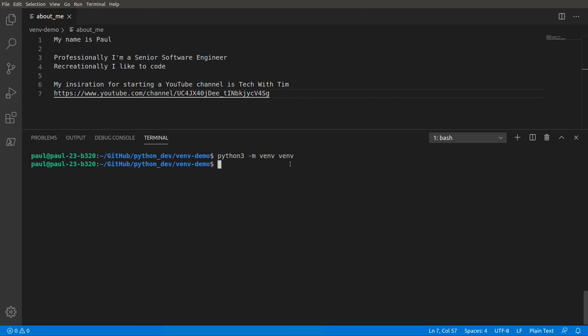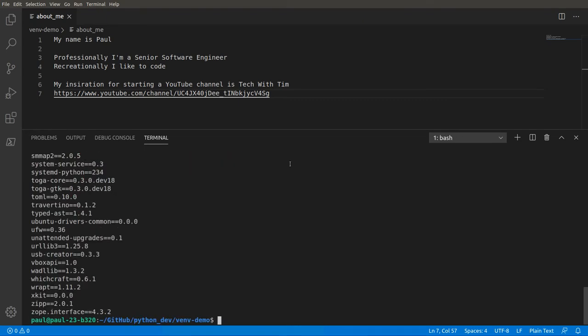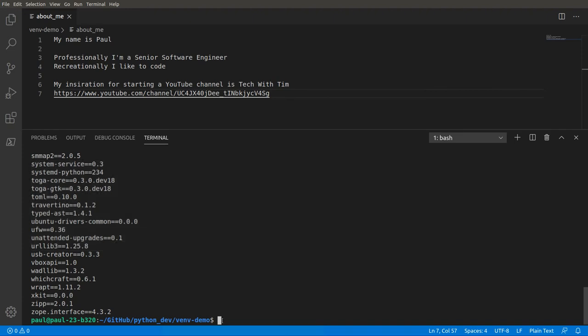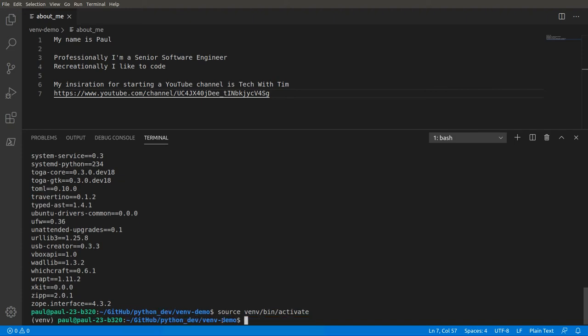Before we start the virtual environment, let's take a look at the packages currently installed with the pip freeze command. This is all the packages currently available. Let's start the virtual environment with the activate command, which is source venv/bin/activate. In Windows, it would be venv\Scripts\activate. As we see, the command prompt has changed, and now the name of the virtual environment is displayed on the side.